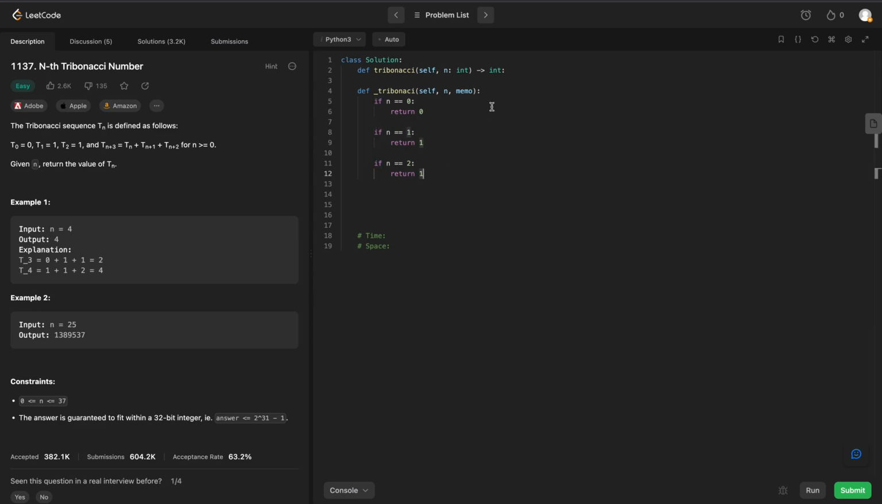Okay, so now we need to make our recursive calls, right? The brute force way would be to return 3 calls to our Tribonacci function for n-1, n-2, and n-3. So let's do that. We'll say self Tribonacci, and I think I spelled this wrong up here. I did. Tribonacci n-1, pass in our memo object, and then we will do this 2 more times for n-2 and n-3.